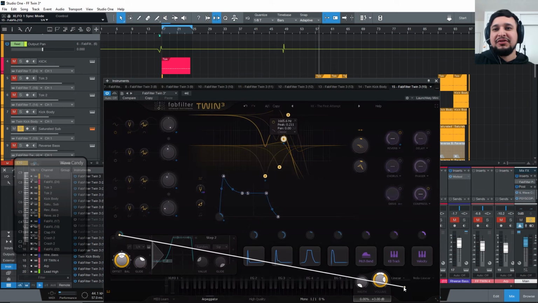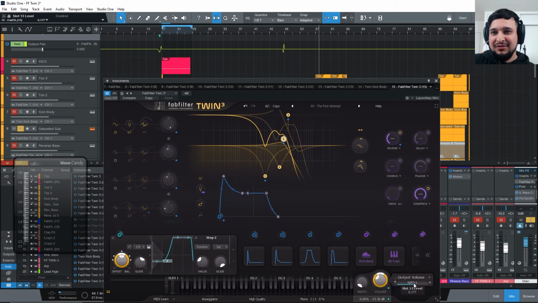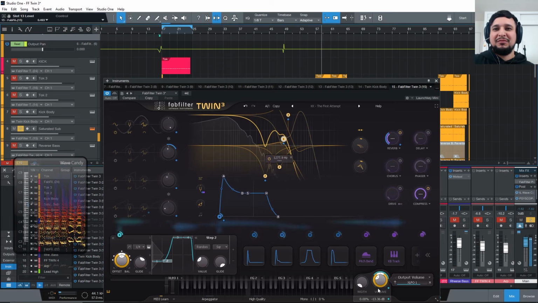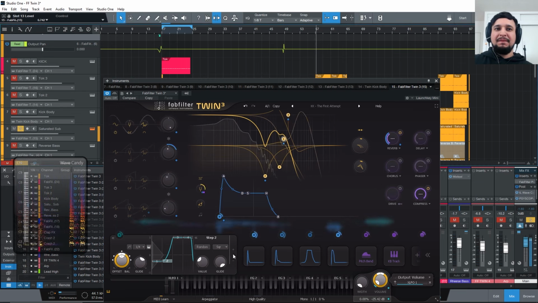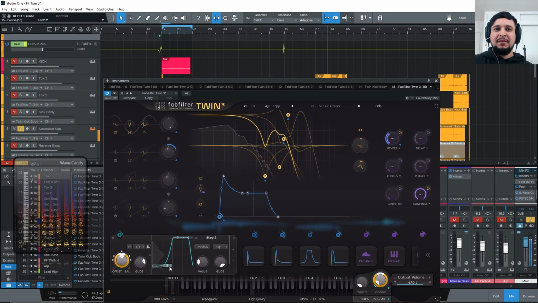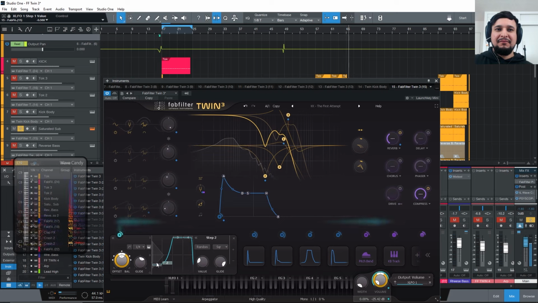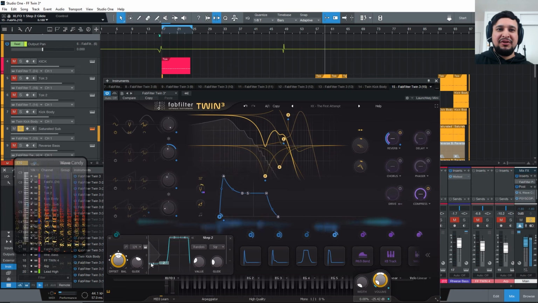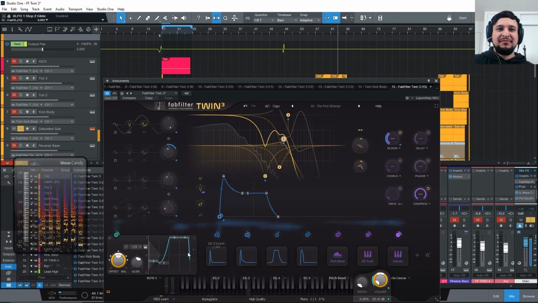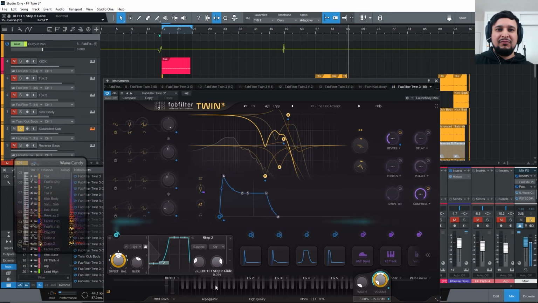Now, what's really cool about FabFilter Twin 3 is that you can run it right where you want it to be, right there. You can go a lot deeper, all the way to overdriving. And now you can control the smoothness of the glide. If you want something that's tighter, you can tighten it up right there. Something that's smoother, right there as well. And that's amazing. Okay, so I just want to show you that.